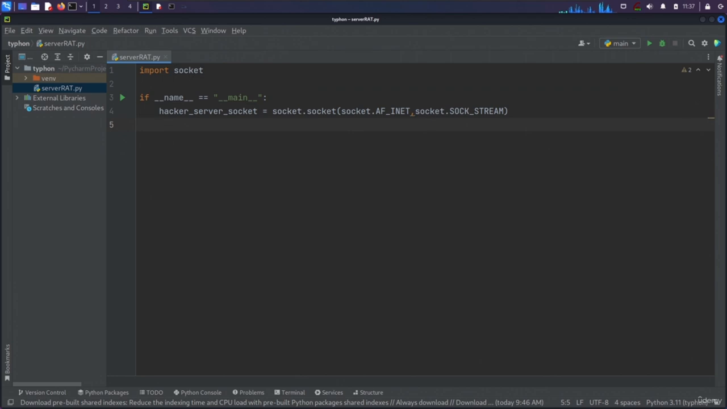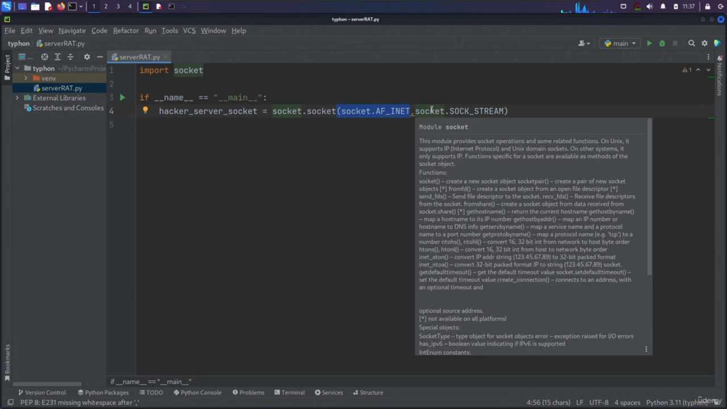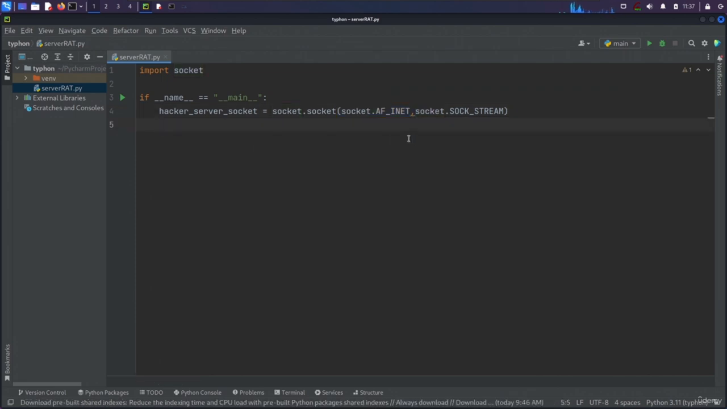On the first line, we are simply importing the socket module from the Python standard library. Next, we are creating a socket object with the two parameters, socket.AF_INET and socket.SOCK_STREAM. Let's see what they mean, right? Remember that we talked about IP version 4 and IP version 6, right? You remember that? This is exactly what socket.AF_INET and socket.SOCK_STREAM relate to.